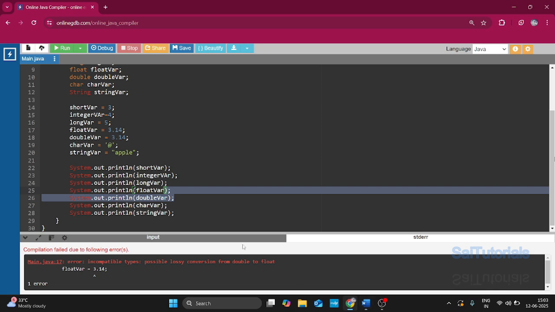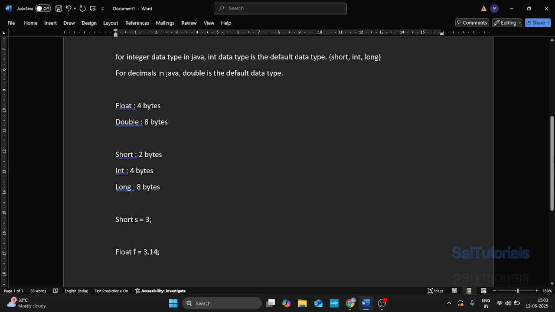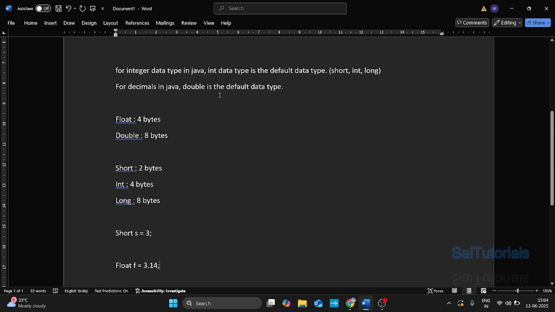So what error did we get? There is an incompatible types error, possible lossy conversion. Why is it happening like that? When the compiler tries to read this line, it reads the value first. So 3.14 means it's a decimal number, and by default it is a double data type.